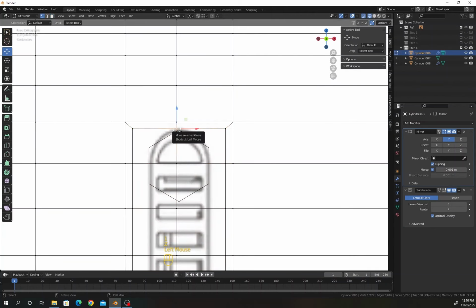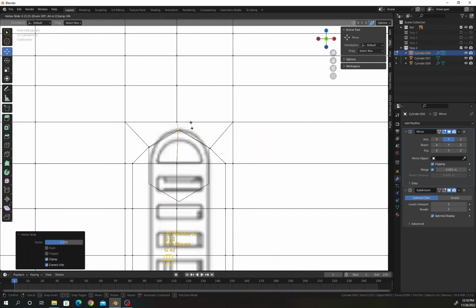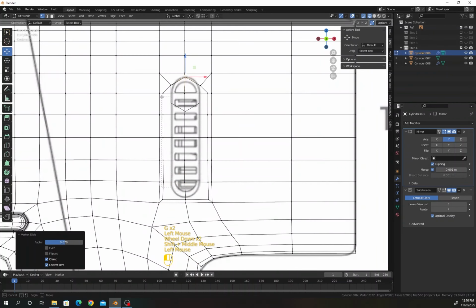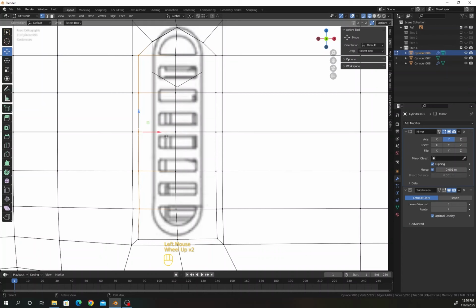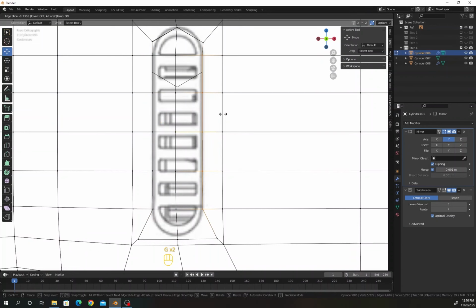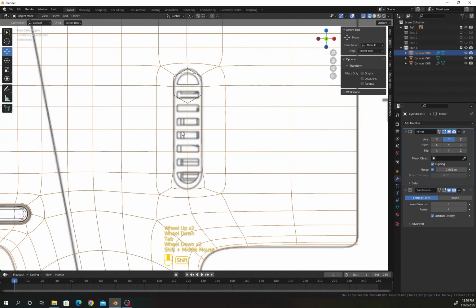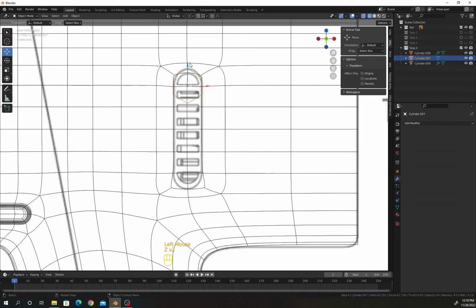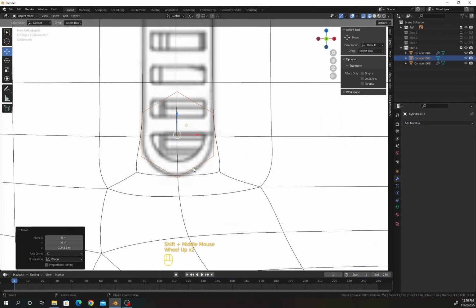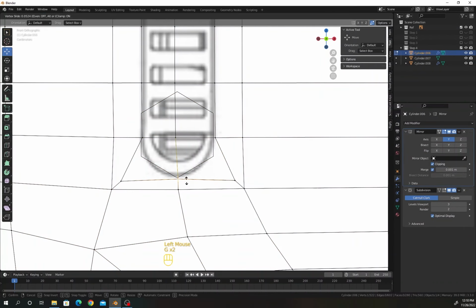Select these points. Select these points. Press G two times, slide. Similarly, select these points. Press G two times and slide. Now select the cylinder. Move here. And now match these points.